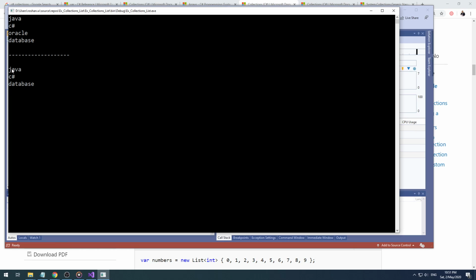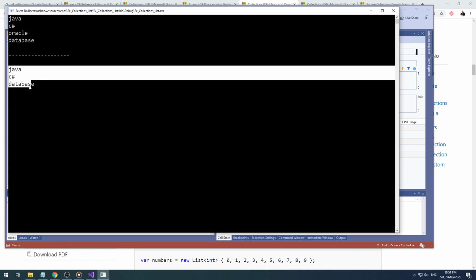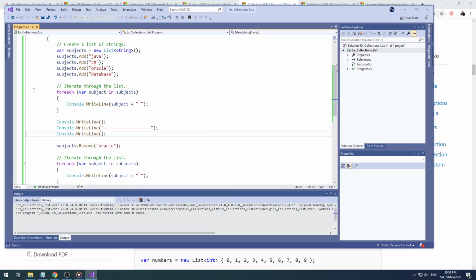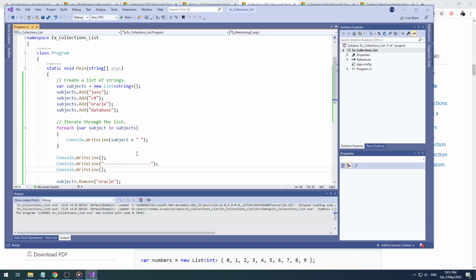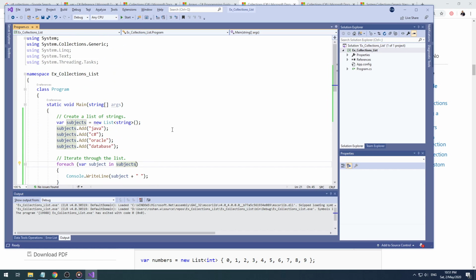So if I run this now, see, it prints that line, and now in the printed list there's no Oracle because I removed Oracle, right? So that's simple. It's a simple list, which simply stores the items in this manner.